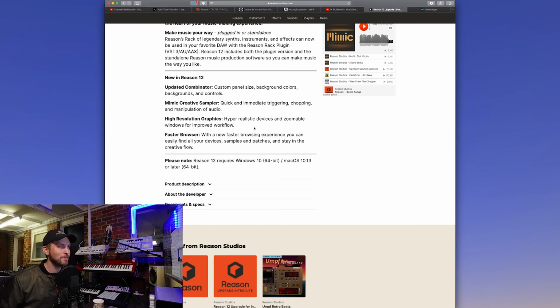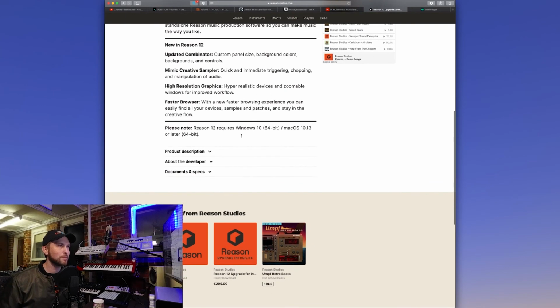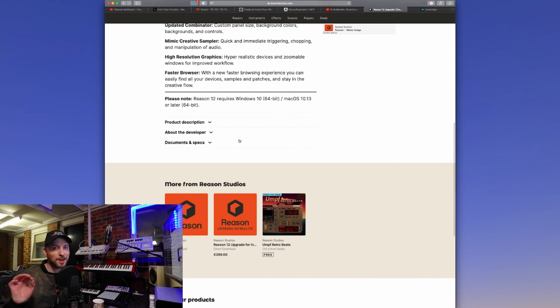Higher resolution graphics, hyper-realistic devices, zoomable windows for improved workflow, and a new, faster browsing experience. You can easily find all your devices, samples and patches and stay in a creative flow. I like that. That's the thing I like.